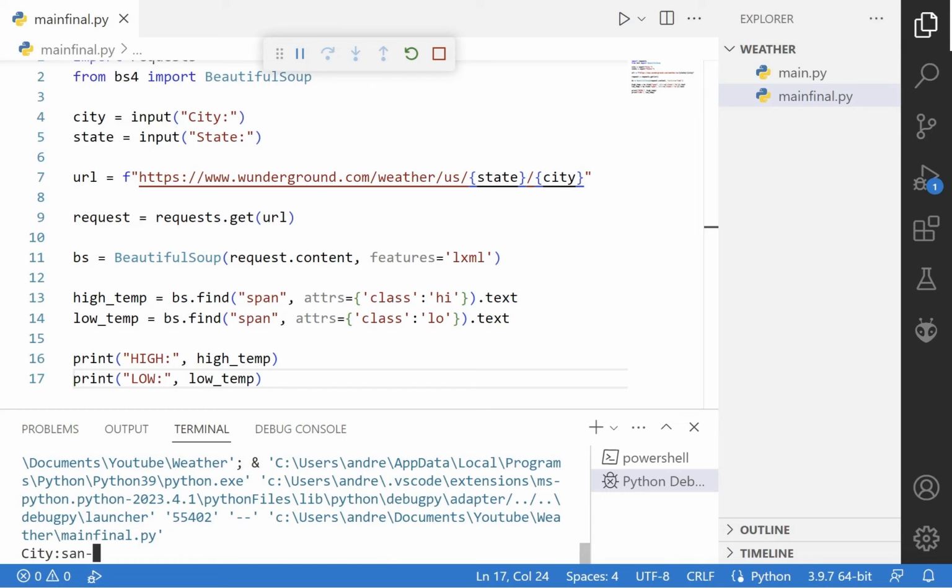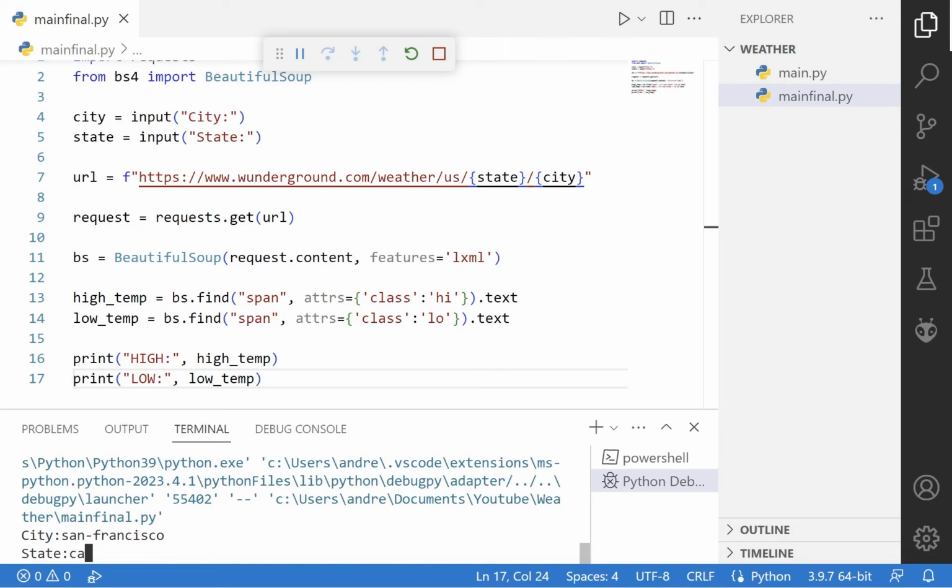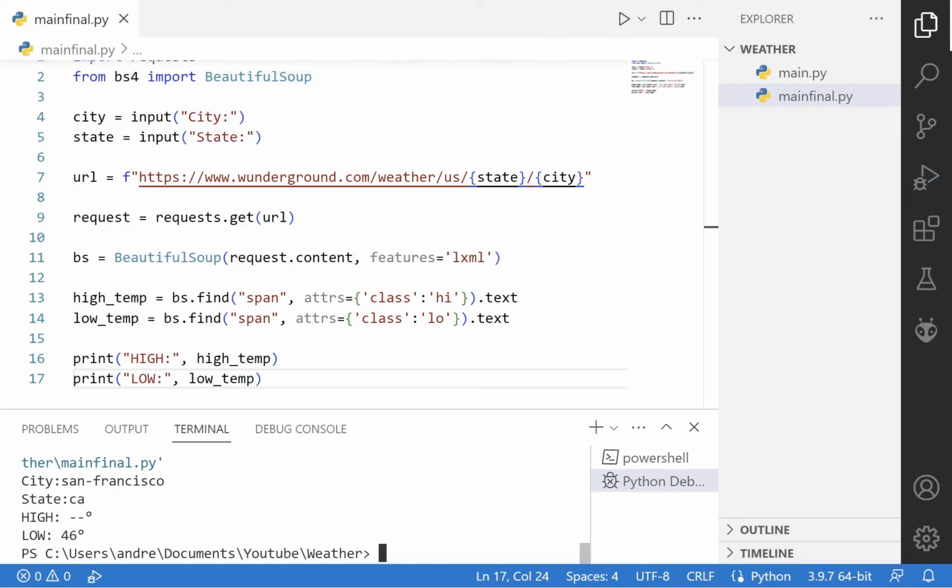Note that the high temperature in San Francisco wasn't available on Weather Underground when I recorded this footage. That's why you see no value for the high temperature when I run the program.